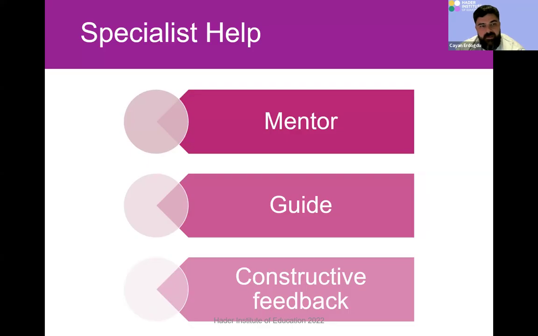Okay, now seeking specialist help is an important strategy for professional and personal development. Specialists can support your growth in 3 key ways, and each plays a unique and valuable role in your journey.